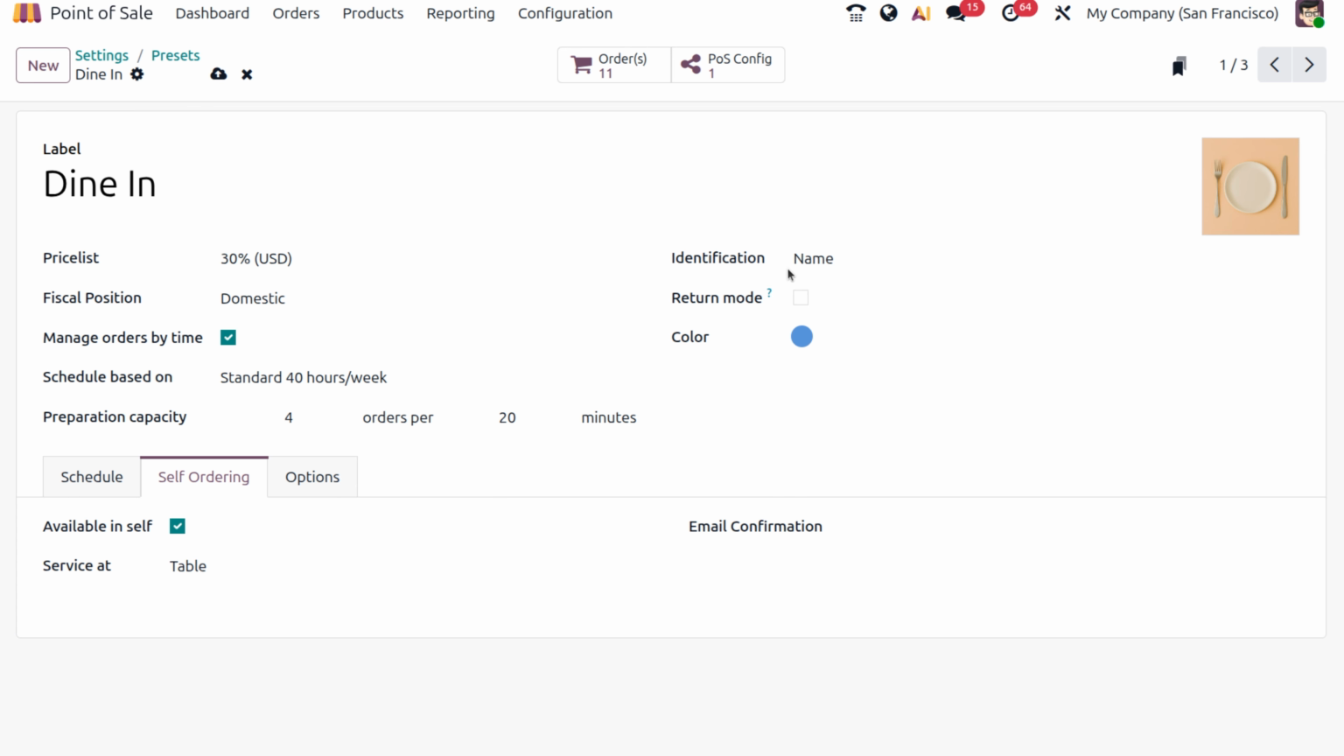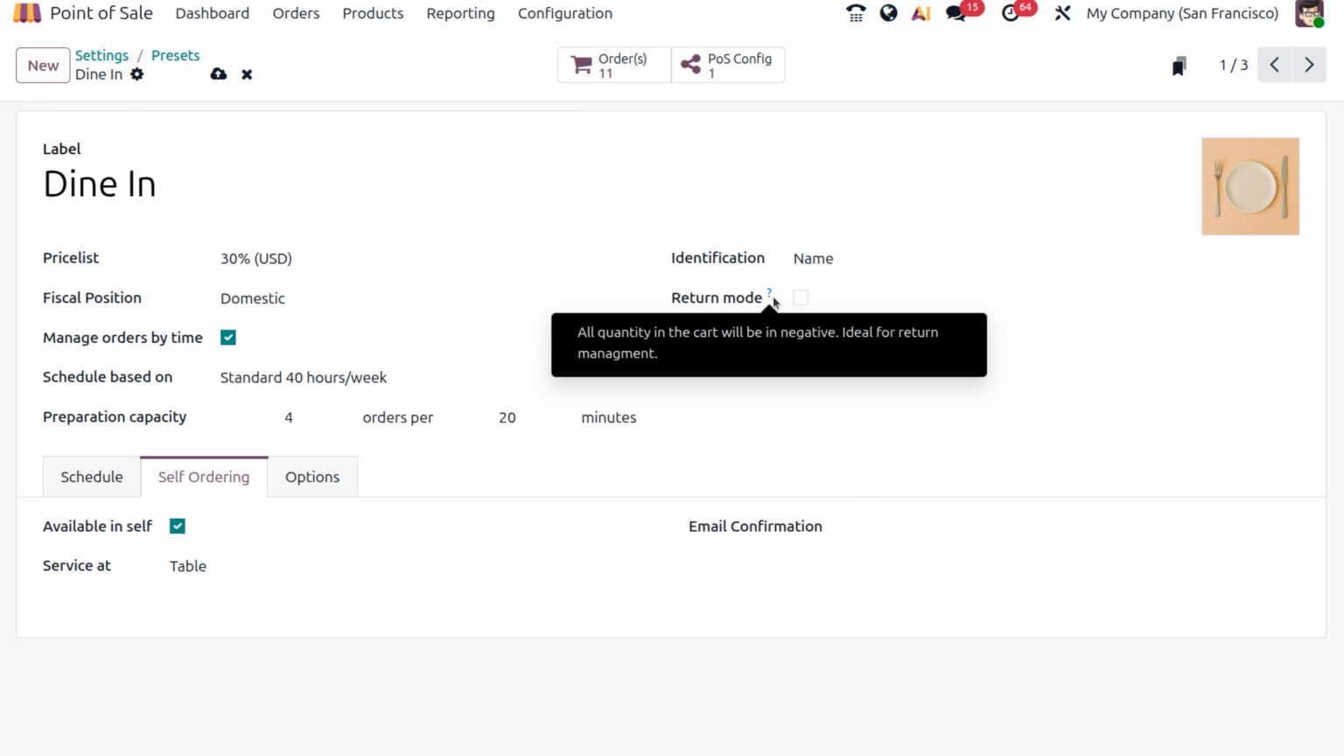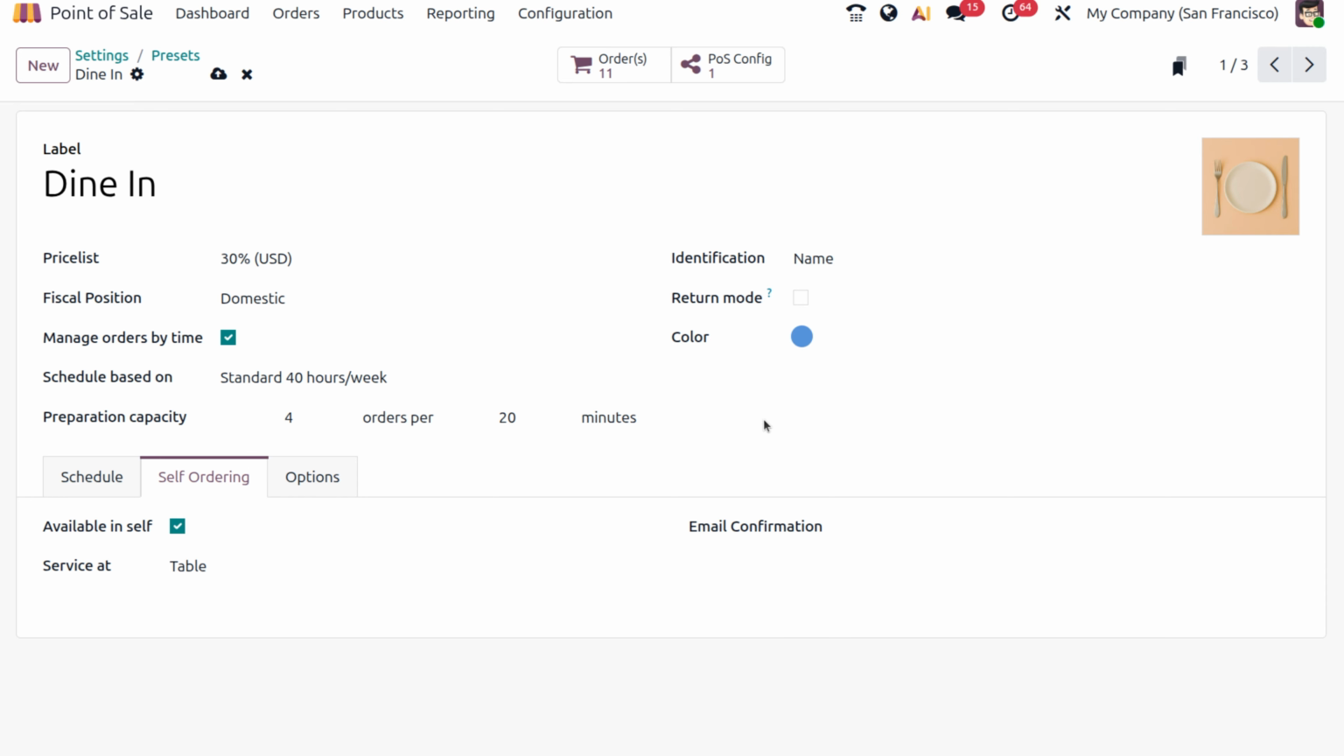And we have the return mode, which means all quantities in the cart will be in the negative, ideal for return management. So if you need a return management policy, you can simply enable this option. All quantity in the cart will be negative and it should be returned in a certain time as well. And they have the color, so you can provide a particular color that shows under the orders time. And we have the schedules.